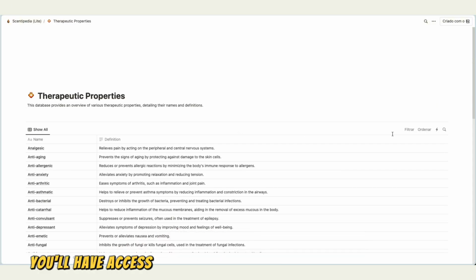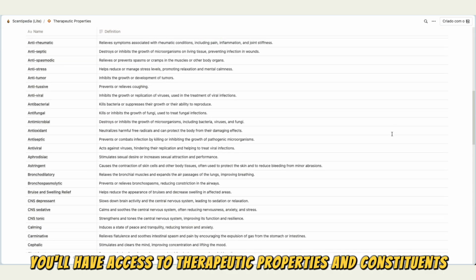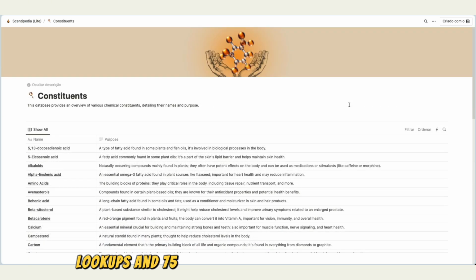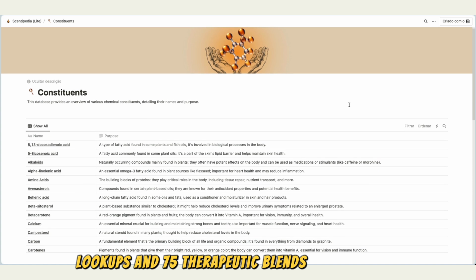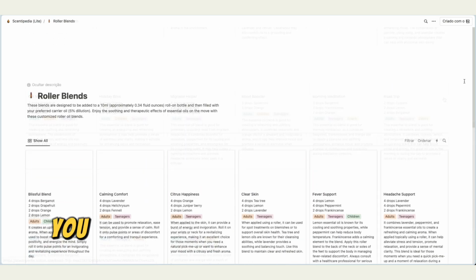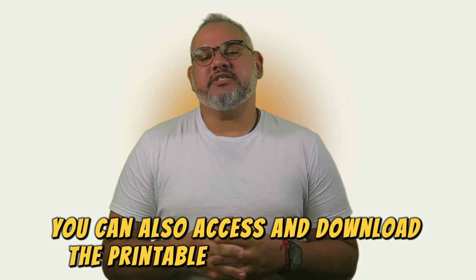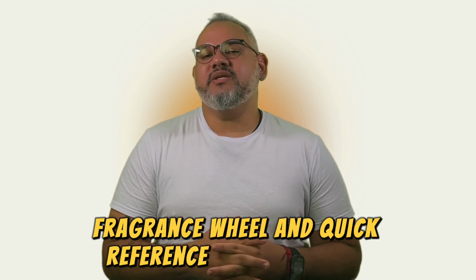Moreover, you'll have access to therapeutic properties and constituents lookups and 75 therapeutic blends for diffusers, inhalers, massage oils, roll-ons, and sprays. You can also access and download the printable olfactory pyramid, fragrance wheel, and quick reference dilution guide.